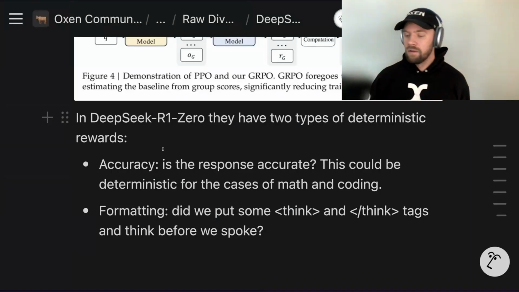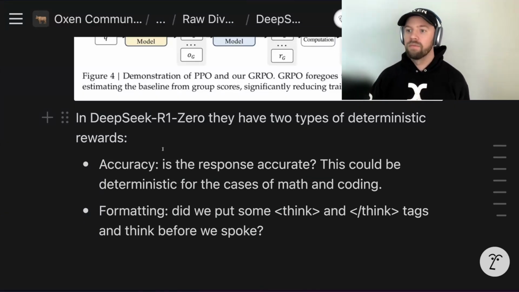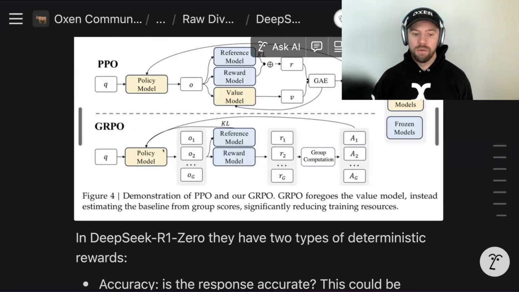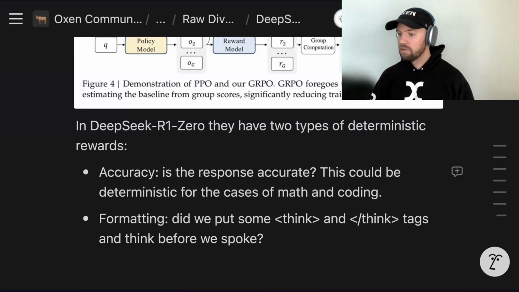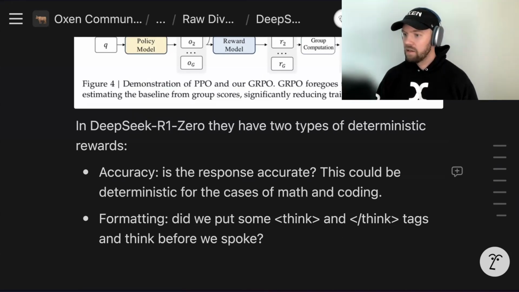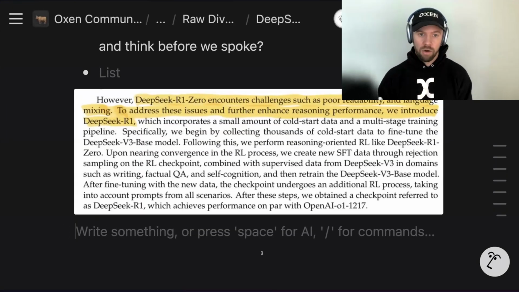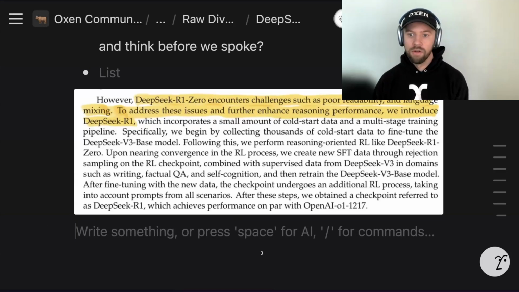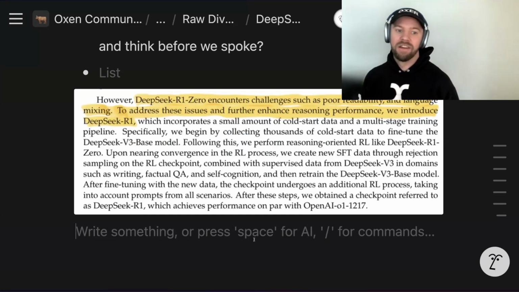Sure. So Alex asked, do you have any intuition for why they can jettison the value function and still get good training? Have they done any ablation tests to compare to standard actor-critic models? Yeah, so my intuition here is this only really works for math and coding, and math and coding require that you do a lot of reasoning. They actually state in the paper a little farther down that DeepSeek-R1-Zero encounters challenges such as poor readability and language mixing. And so to address these, they introduced DeepSeek-R1, which fixes a lot of these issues.